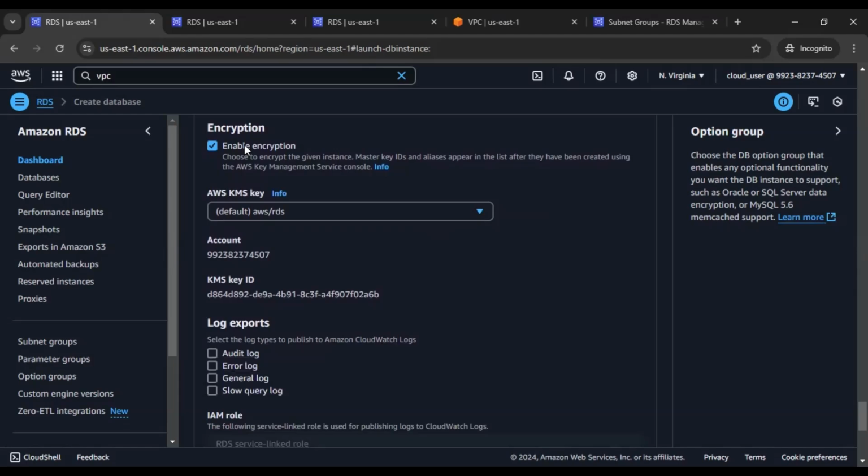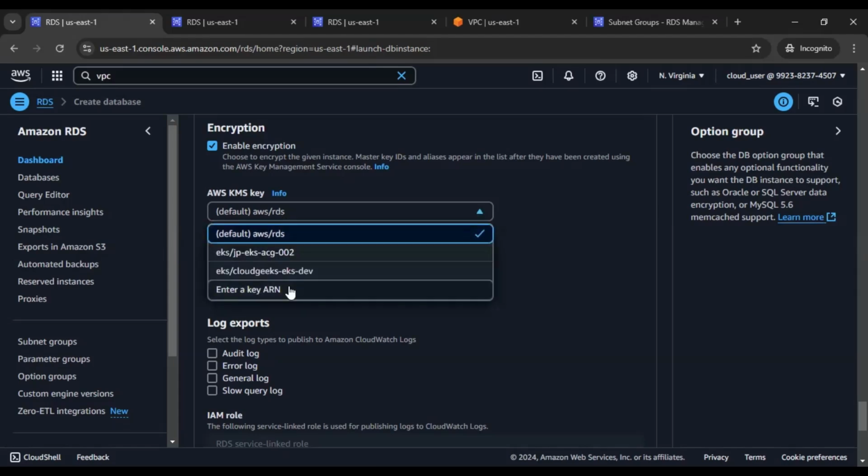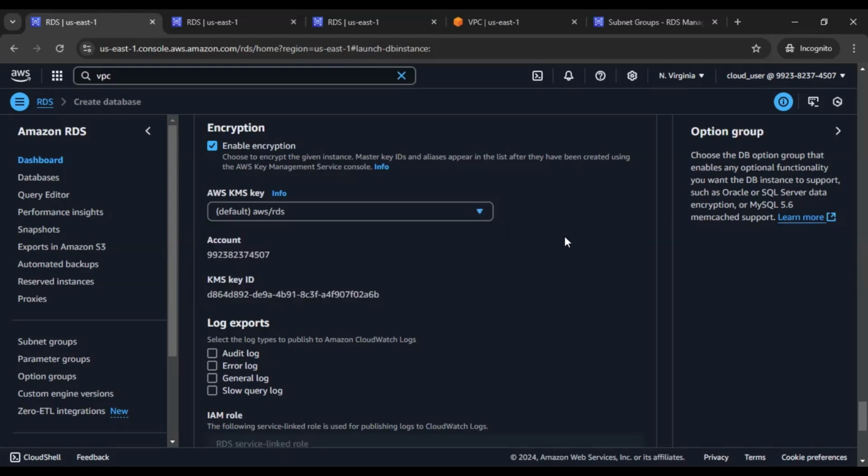Now the next is encryption. Definitely we need to keep the database encrypted at rest, so it should be protected and should not be compromised while at rest. So we have enabled the encryption, but you need to provide the encryption key. For example, we are using the AWS RDS default KMS key, but you can definitely use a different AWS KMS key, or you can create your custom KMS key and provide it over here.